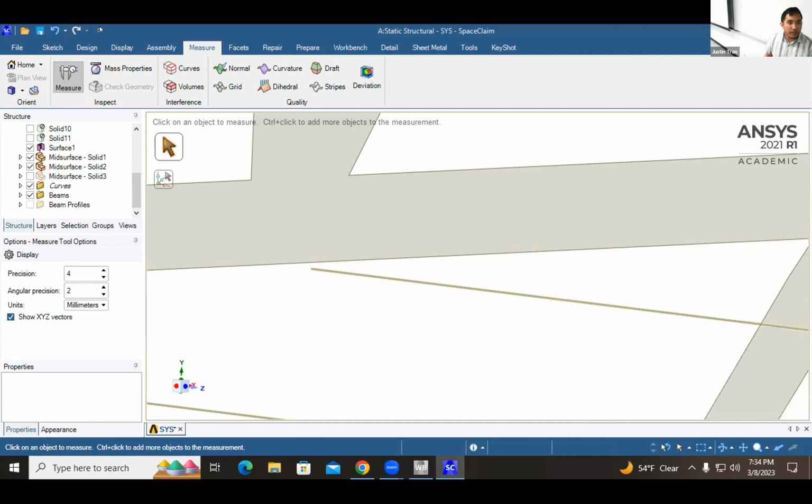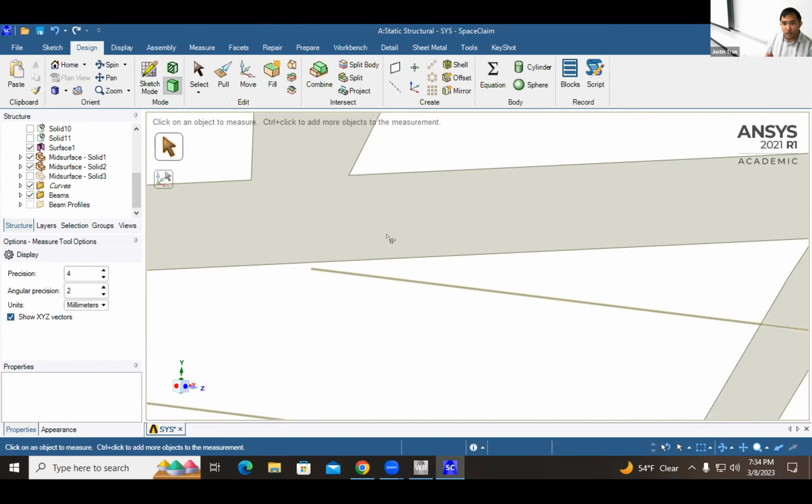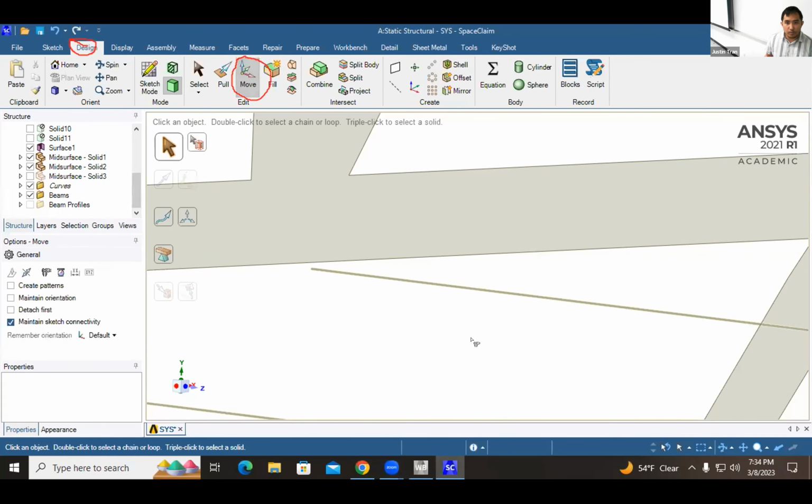Now that we know how much we want to move up, the next place we're going to go is this design tab right here. The design tab lets us actually move or modify parts of the geometry. You're going to click on the design tab, and then click on this tool right here called move. So let's click on move here.